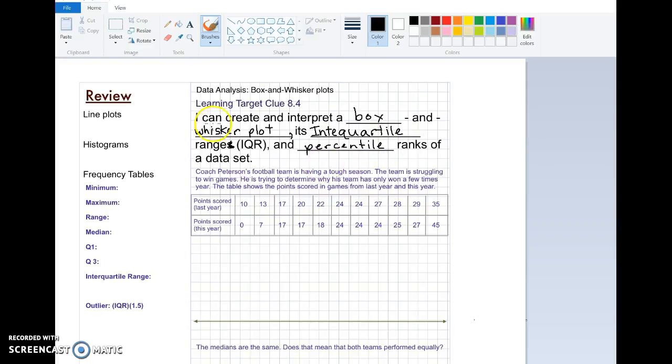And so we want to create and interpret a box and whisker plot, interquartile range, IQR, and percentile ranks of a data set. Now let's quickly review what we already know. We already know how to represent data using 4 different types of tables or graphs.